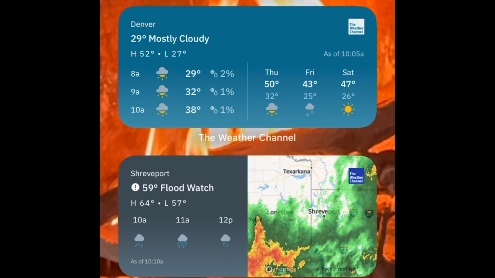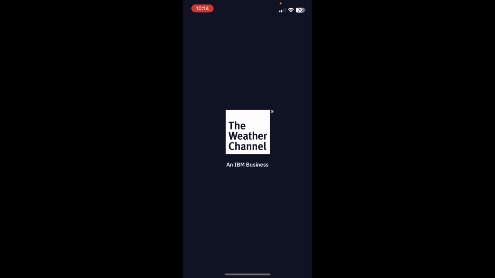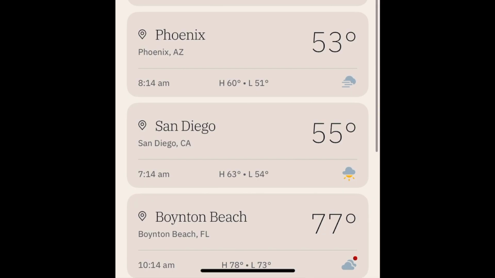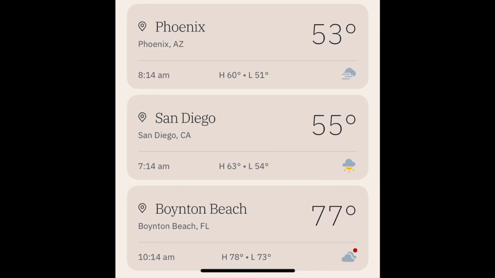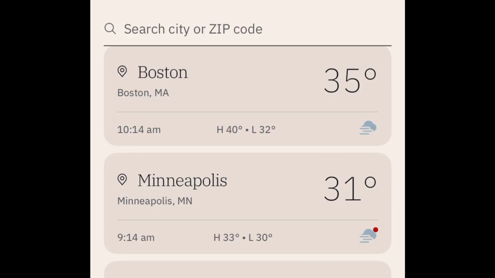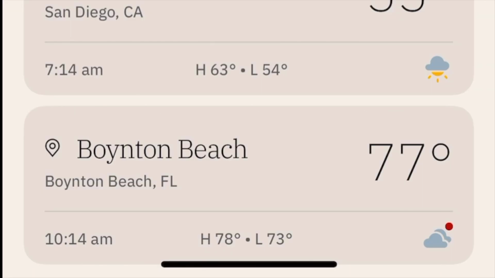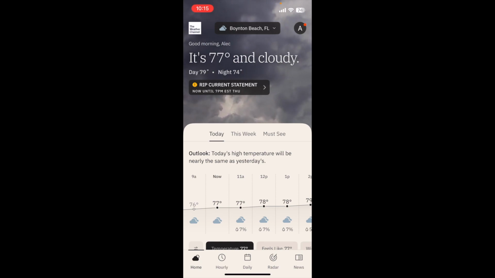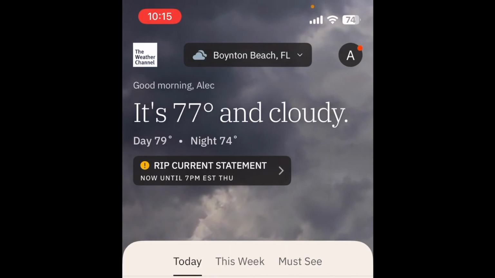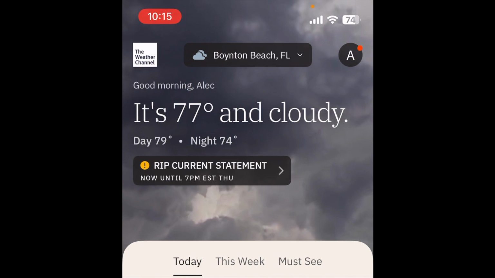Check this out also, they got new graphics right over here on the Weather Channel app. You could see some saved locations for friends. You could see Boston, it looks like fog, I think, and Minneapolis, they have some kind of alert right there. San Diego, they have sun and clouds, and it's 77 degrees in the winter in Boynton Beach, Florida. That's crazy, 80 degrees. I would have thought it would be like 50 degrees in Florida. Right there, it says, "Good morning, Alec," and it says it's 77, high 79, low 74.